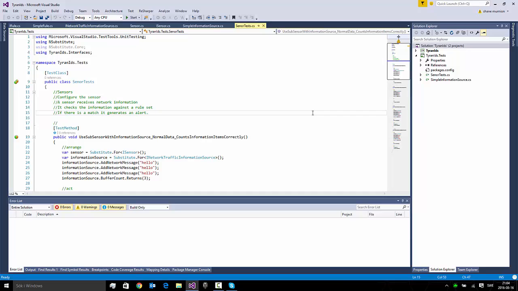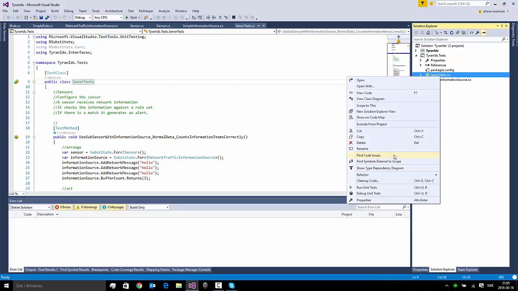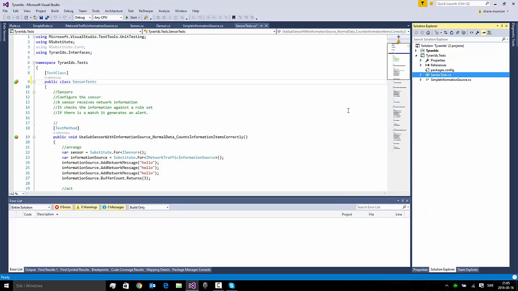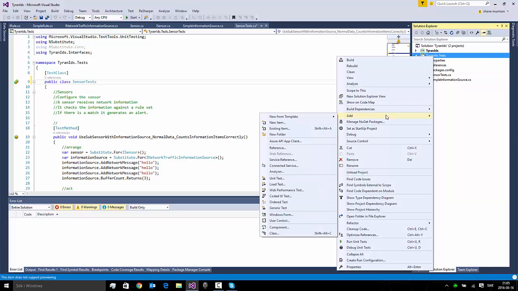In this video, we're actually going to start looking at capturing some live network data with SharpPCap. And to do this, we'll have to create some new tests. But first, as you all may have spotted, I think it's time to rename our test from senior tests to sensor test. So let's just fix that. Yep, we need to fix that in our class as well. So without further ado, we can start creating our test for SharpPCap.